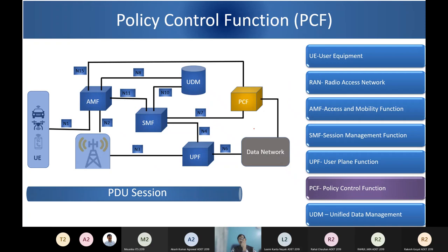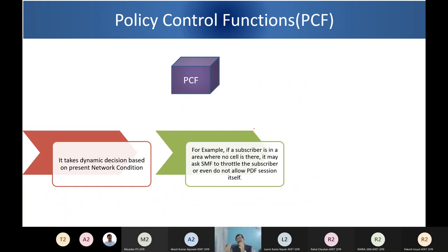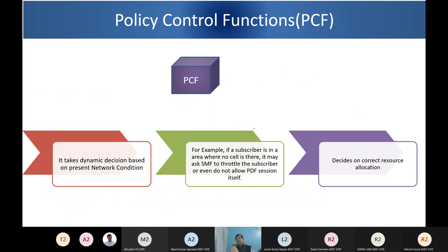This is the last network function which we are doing in part one, which is the policy control function. So we have discussed a bit about it, that all policy related decisions are taken by PCF. One of the functions is that it takes dynamic decisions based on present network condition. That means if at a particular time a subscriber is in an area where no cell is there or poor coverage is there, it may ask SMF to throttle the customer, that means reduce the data rate, or even not allow a PDU session itself, right? So it takes dynamic decisions also. In addition to what we talked about, it provides PCC rules to SMF, it also takes dynamic decisions and decides on the correct resource allocation, because all those policy related decisions are taken by PCF in the network.